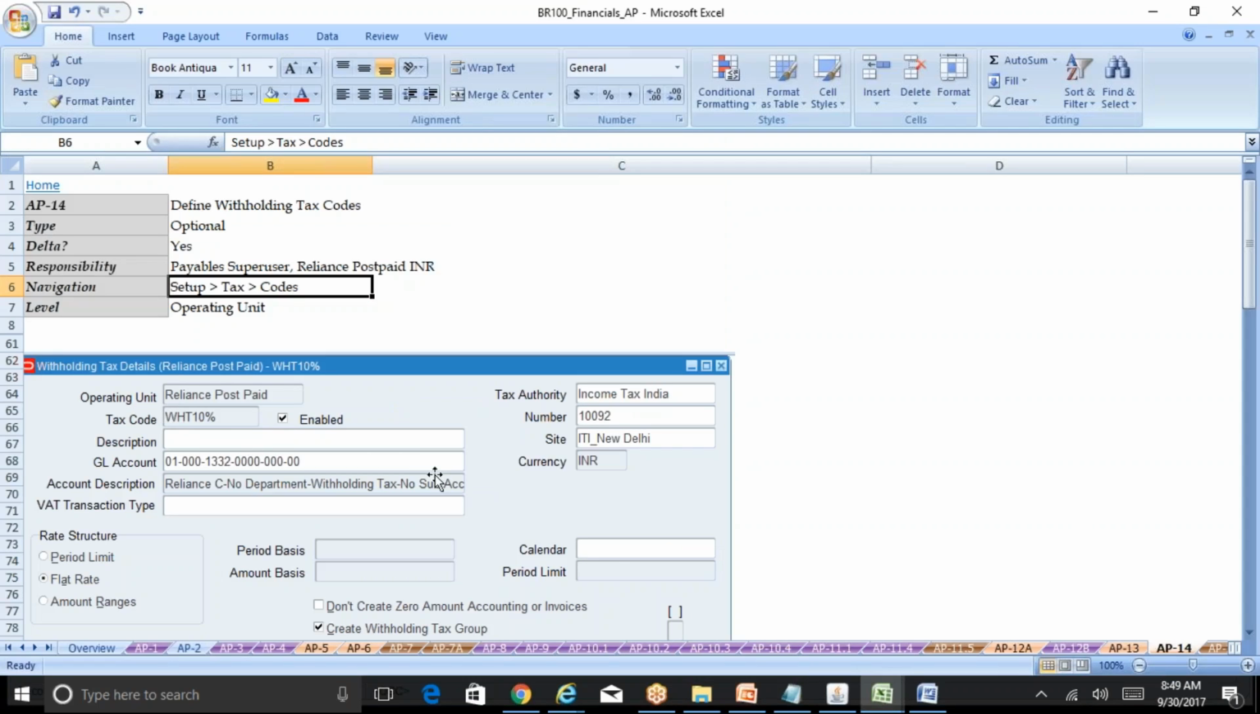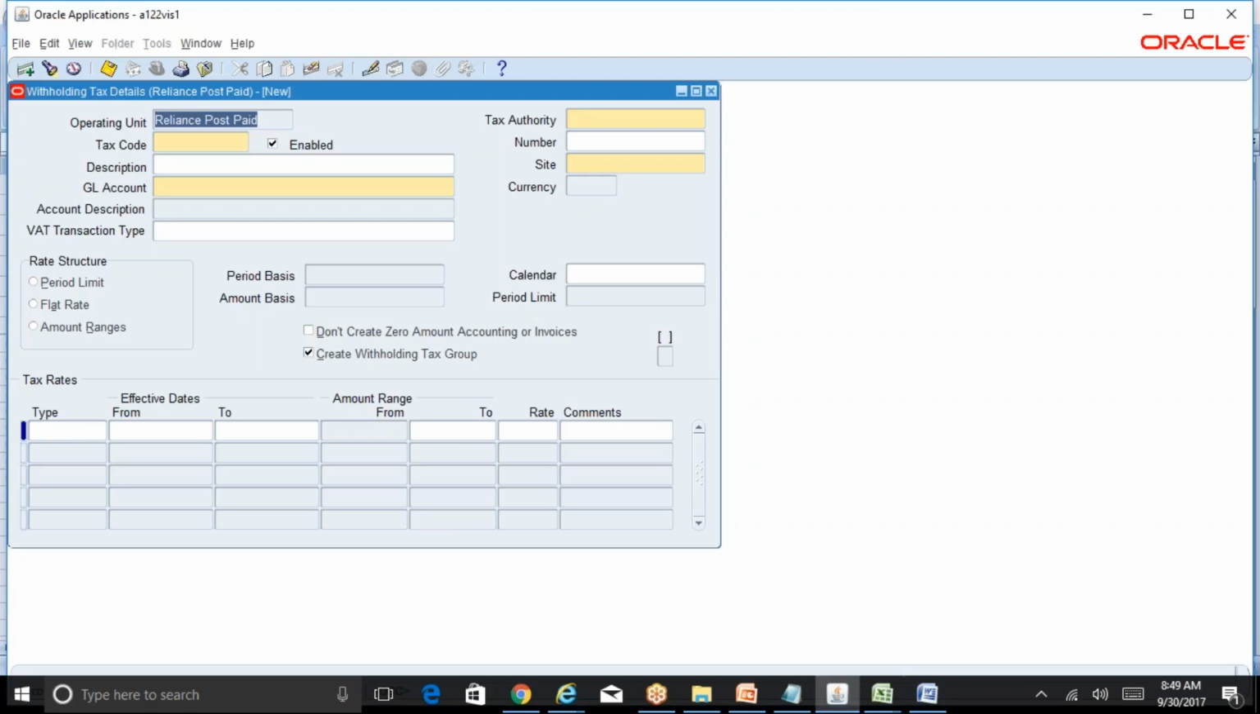So this is the code which I had already created. I'll show you that. What you need to do is put your cursor here and enter the tax code name. It's just a naming convention. It could be even ABC, but we need to use the proper naming convention, WS 10%.